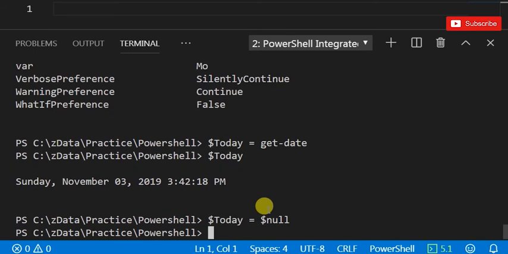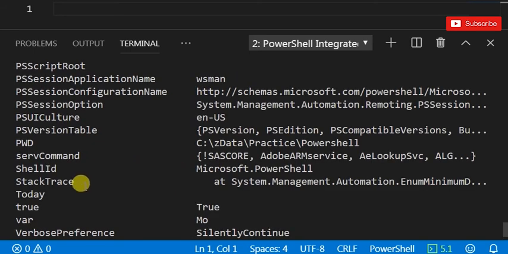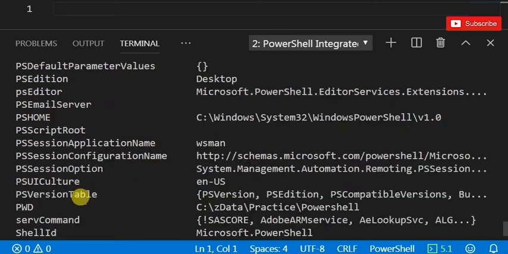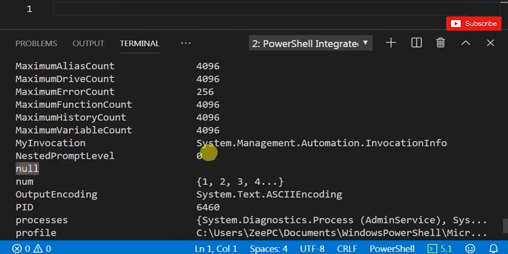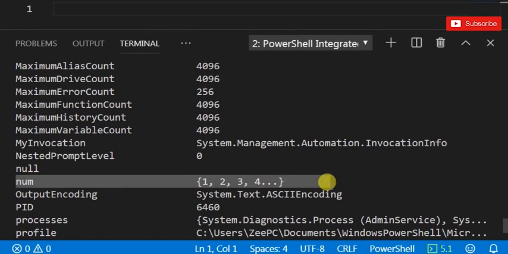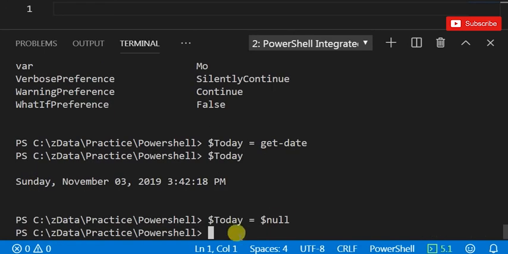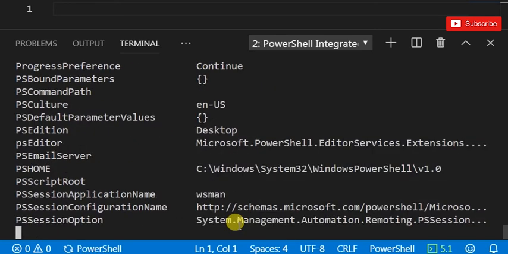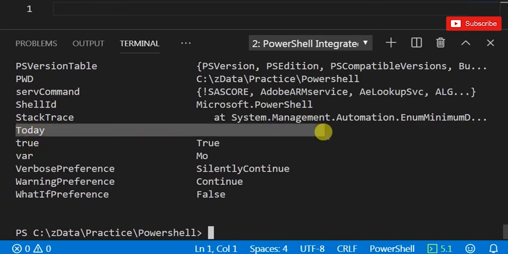$null is another variable. If I scroll up, you'll see there should be num, right? Null is just an empty string, right? And num's the variable that I created in the last video. Anyways, moving on. So if I do get variable now, and then it finds today, and it's gone again. Like the value is again empty, right? That's how to clear it.